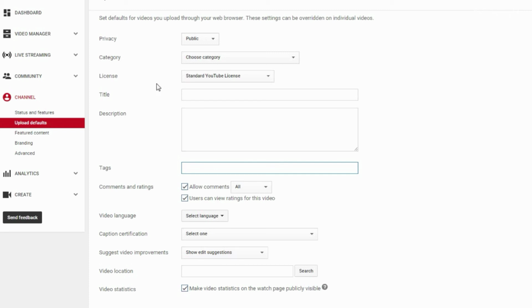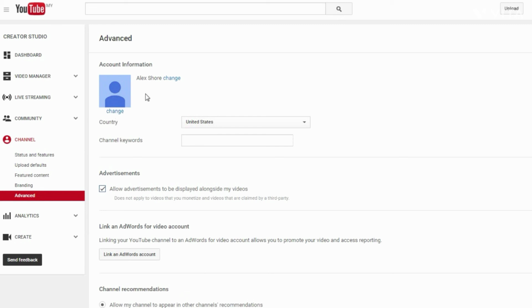Let's move on straight to the Advanced tab here. You want to focus on this part here, Channel Keywords. To help your channel and videos turn up in more searches, you want to include as many relevant keywords. So again, if your channel has to do with fitness, just type in different fitness-related keywords here. You might also want to uncheck this box down here so that you don't have advertisements played along with your videos on YouTube. This is especially important if the video you're putting up is also an advertisement of sorts.